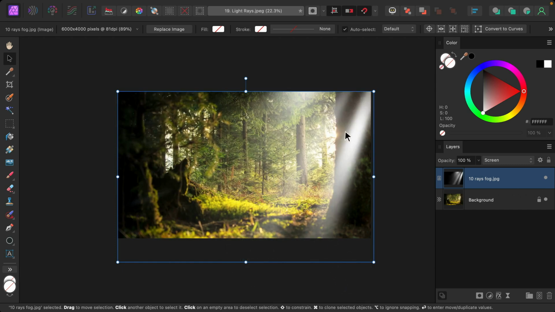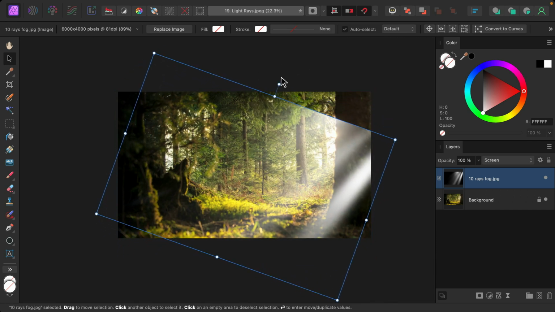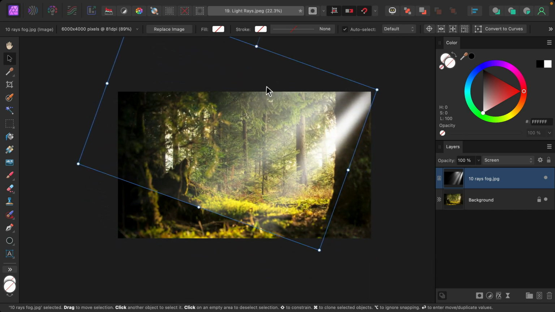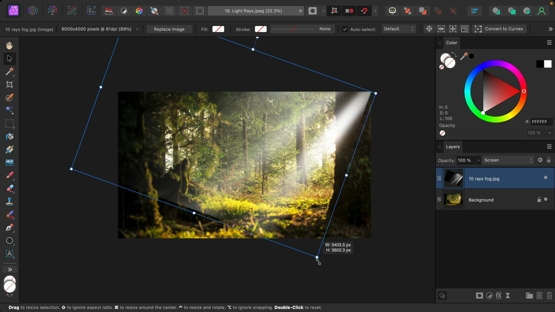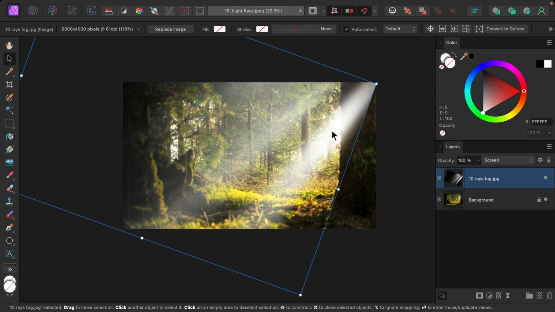Now the light is streaming in the right direction, but I think I want to tilt it a little bit by rotating it. There we go. Now that angle looks right. Now, the light wouldn't be overlapping with this tree right here because this tree is more in the foreground.